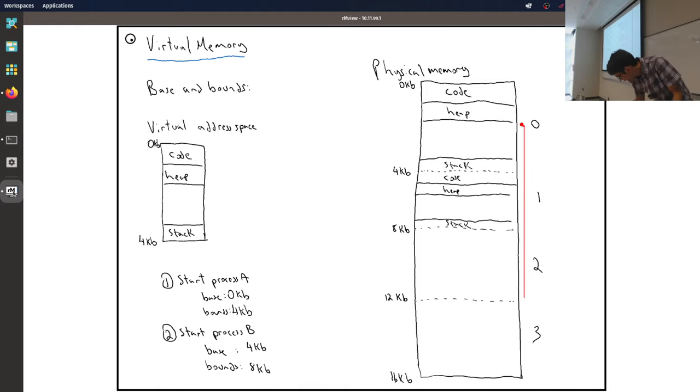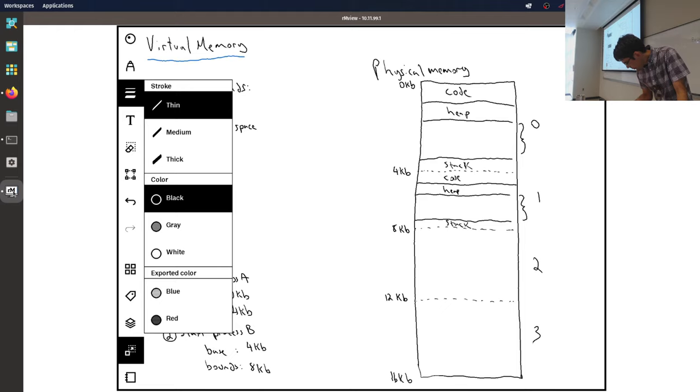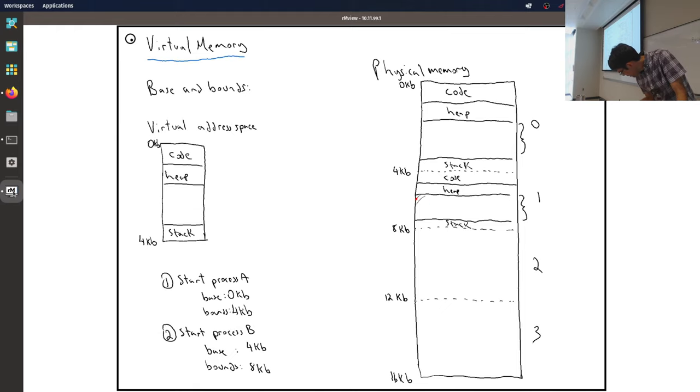But if we were to take all of these chunks in the middle that have been allocated, that chunk in the middle here has been allocated to process B. But process B has not grown its heap very much, and it hasn't grown its stack very much. That has been allocated, so we can't use it for anything else, but process B is not using it. Same thing with process A. This chunk in the middle between the heap and the stack has been allocated, but we cannot use it for anything else.